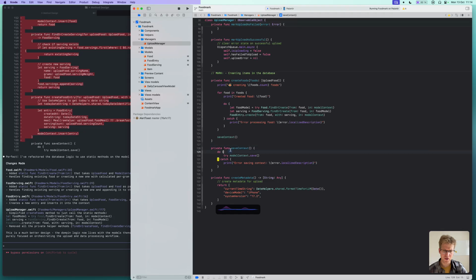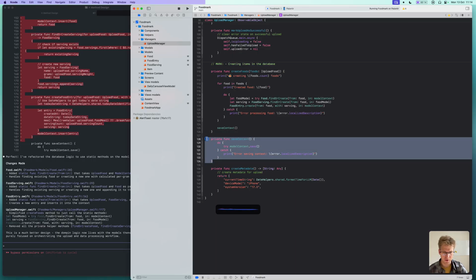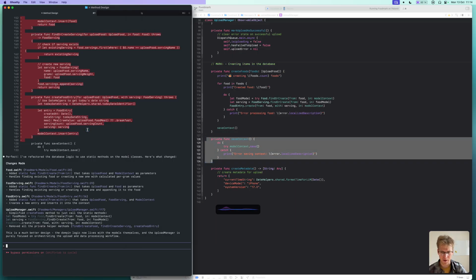But let's just add a method. I don't know, you know what, I leave it up to you. Would you rather always say try? model context dot save, or would you rather add a new method on model? Would you rather extend model context with a new method? I'm not sure about this. But I'm sure that I don't want to have a separate save context method in upload manager because it doesn't belong there.